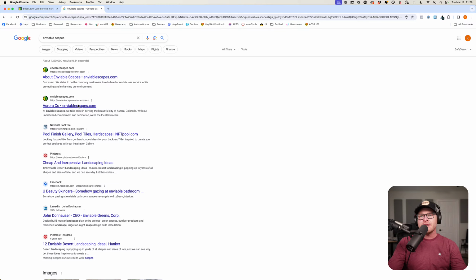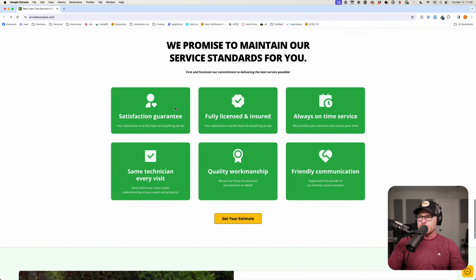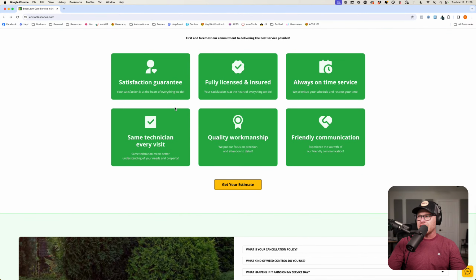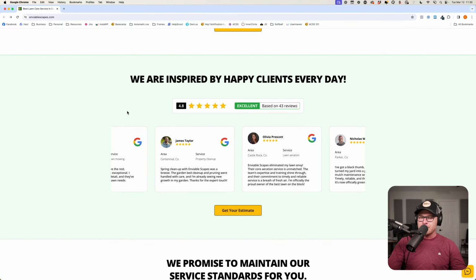All right, we promise to maintain our service standards for you. All right, satisfaction guarantee, fully licensed and insured. I'm noticing now these don't have any links in them, which is why I couldn't select them, but I could probably select them with Apple VoiceOver if I went back and did it. But what we do need is controls on these sliders. There's got to be arrows or dots or whatever to control these sliders. That's really the main problem. Even if I can't select a card, I would be able to select arrows if we had the arrows.